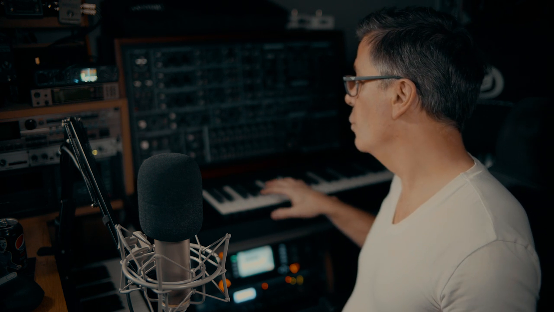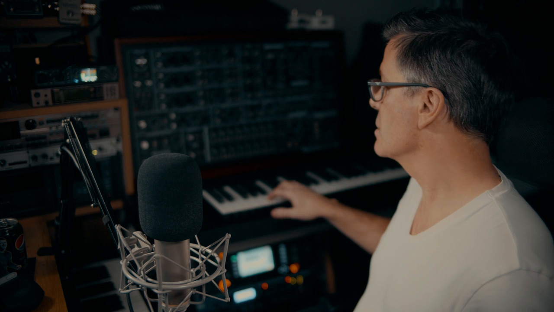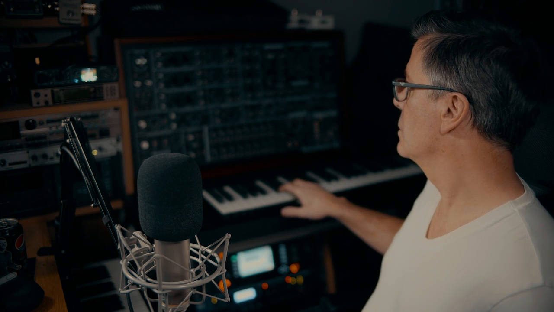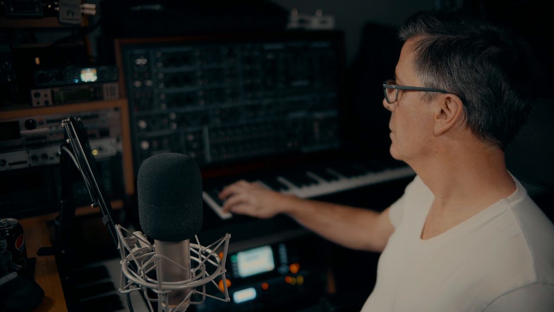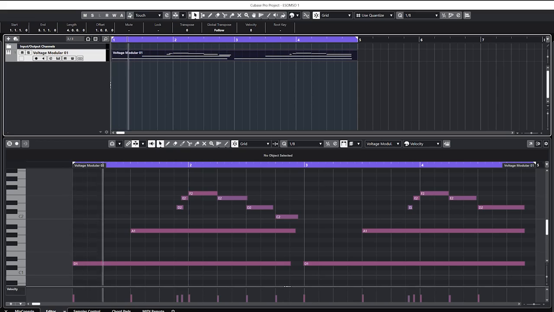There you go. So that DAW sequence is controlling the Osmose, and it's got a very nice preset called Flute Transverse, and it sounds like this. And I'm playing it from the DAW. So let's see what's going on here.